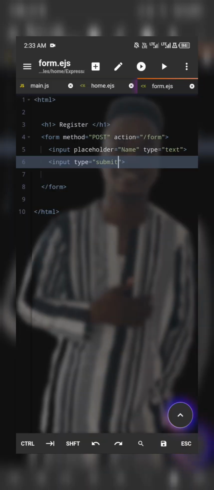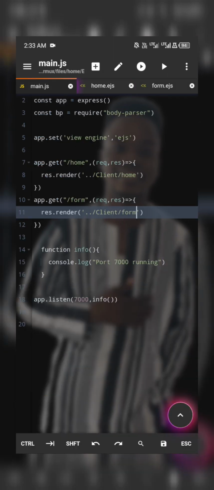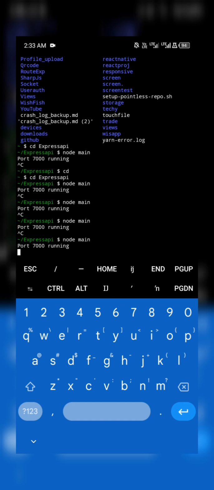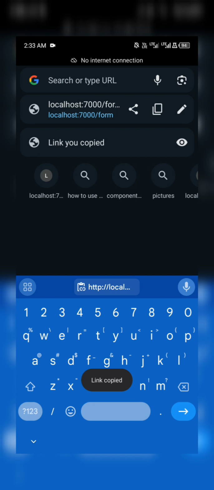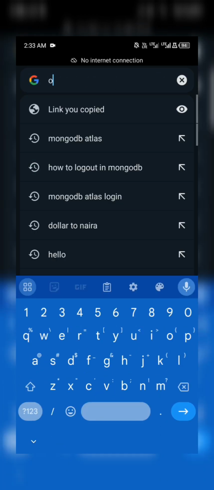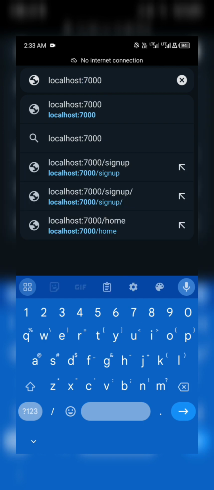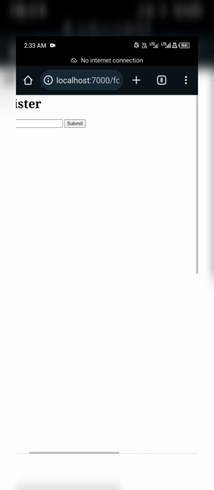Okay. Now back here, if I add on to this and I restart again, node name. Okay, we have it running. Now if I open my terminal here, I have localhost, this, then I click here, localhost 7000 slash home right here. Click on this register, it takes me here. Automatically have this page running.